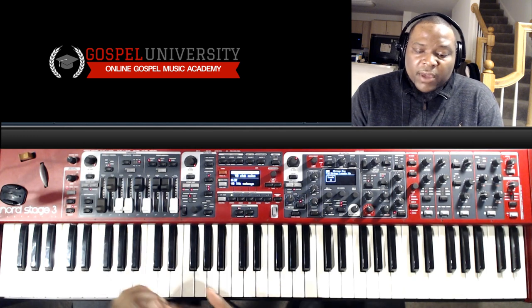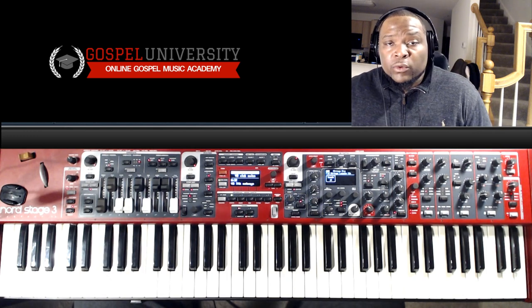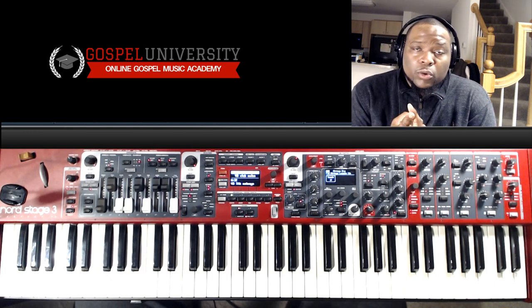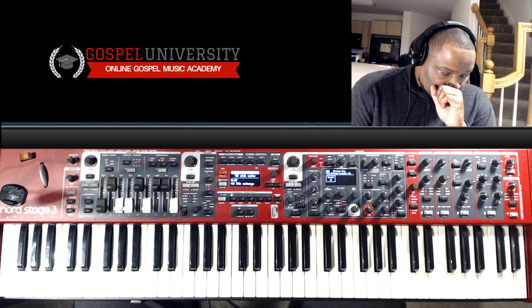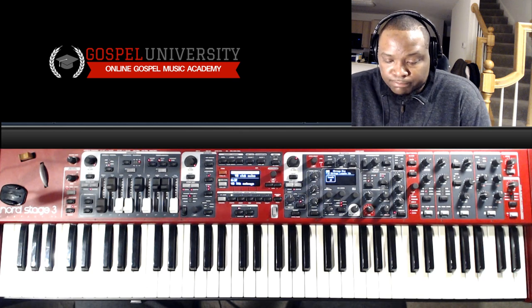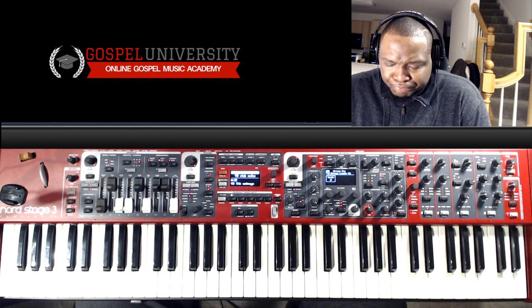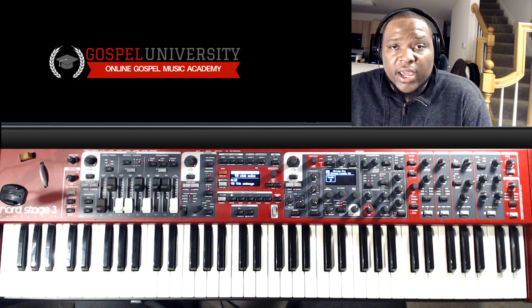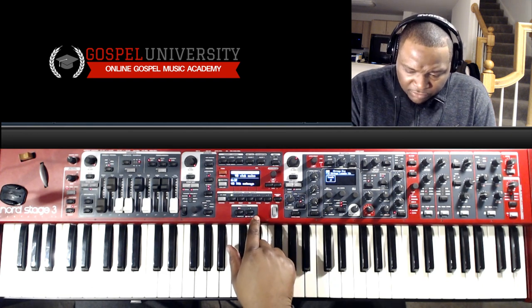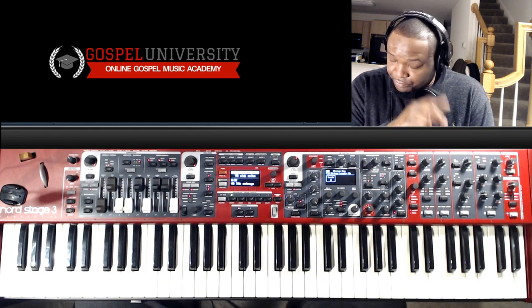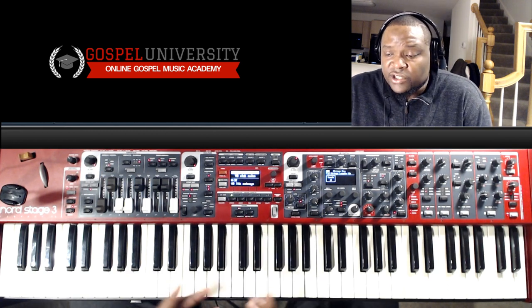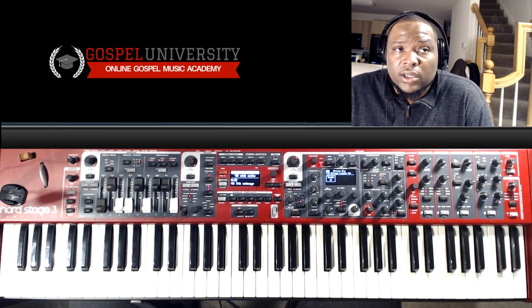So the main things we're going to be talking about today are splits and layering, all right? We're also going to talk about some of my other favorite functions of this board that I use in a pretty nifty way, using the dual keyboard function, which is the Panel B button underneath right here, that light. So let's first start out with the layering.